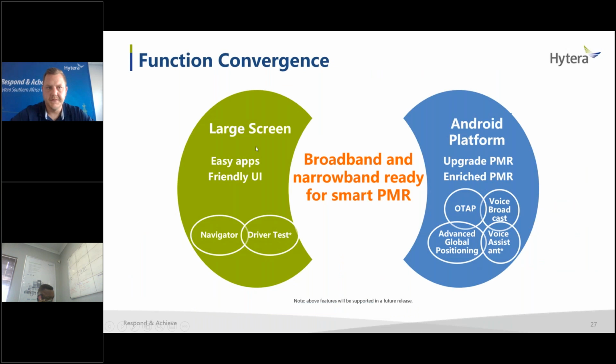Okay, so functions and convergence. So it's got a large screen, so you can have all the smartphone applications. It's an easy user interface, and then also because it's running Android, it supports all the applications that you can get from Google Play, or if you want to develop your own Android application, you can develop it and use it on the device.